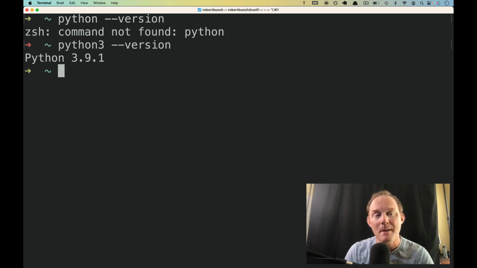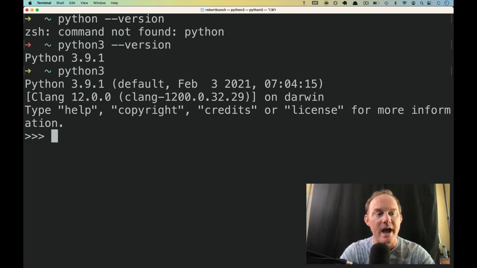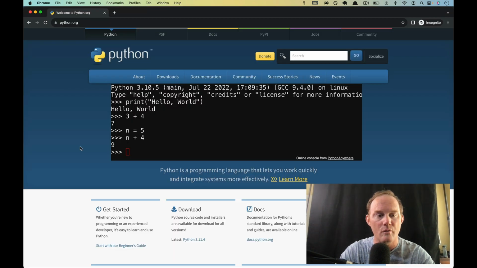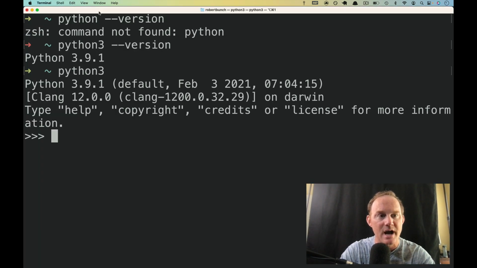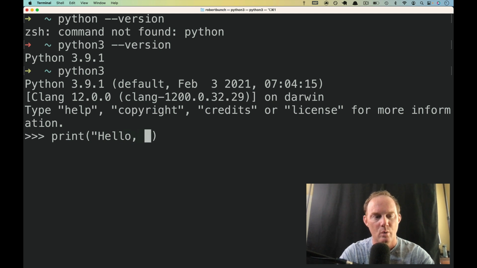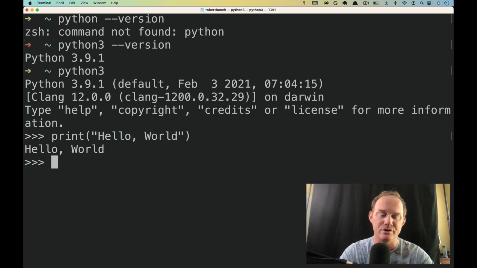The version on my Mac right now is 3.9.1, and I can type in python3, and it gets us back to the exact same place we were a minute ago over here, right? We've got those three arrows. I can start typing in print, parentheses, and then in parentheses, we'll put our quotes, and then we'll say hello, world. The difference now is this is on my computer with my version of Python. I'm going to type exit() in order to get out of that.